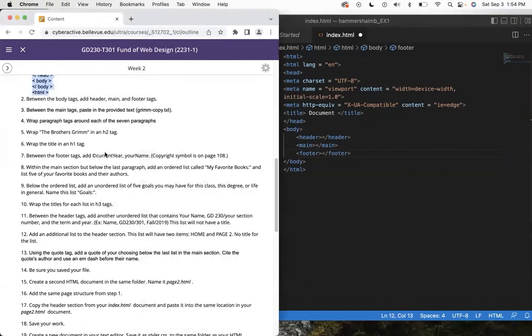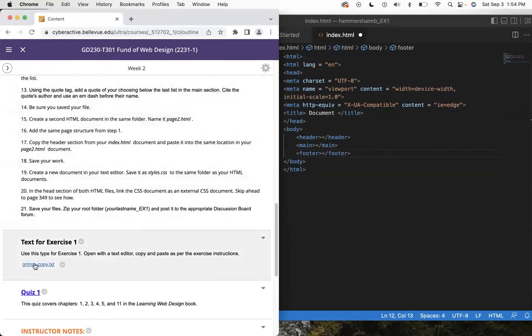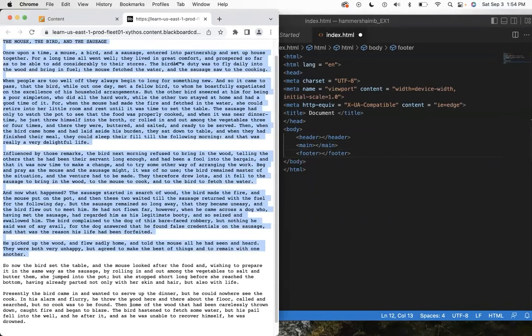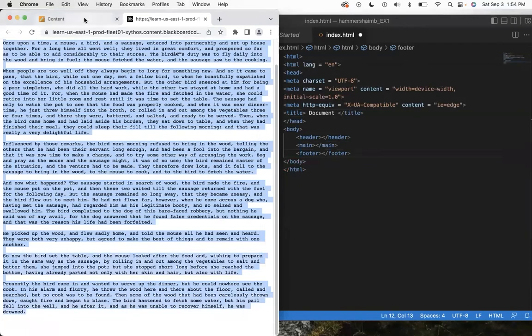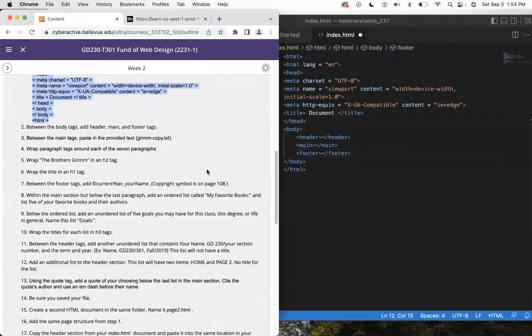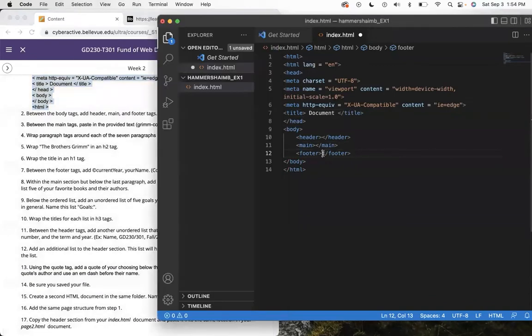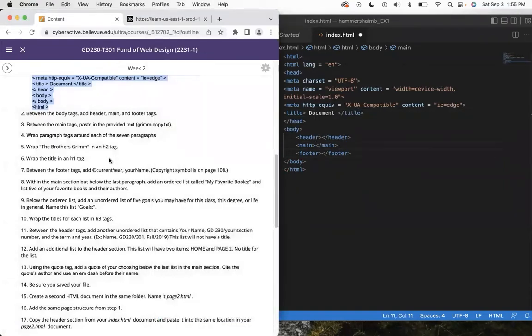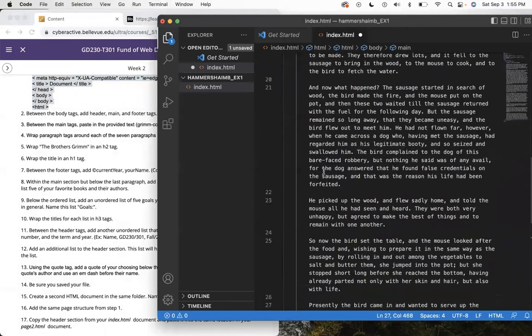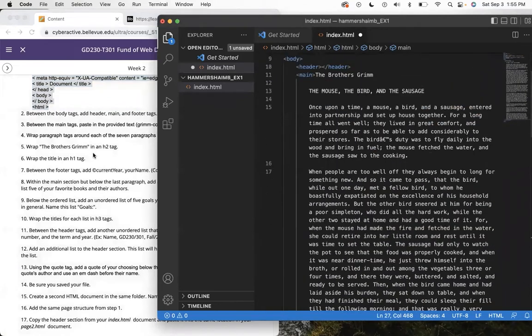All right, then between the main tags, paste in the provided text, and it's down here. And let me just tell you that this is, no pun intended, very grim. It's a very grim story. When I teach this course, I always think, why can we not have a happy story? But for whatever reason, this is what we have. So anyway, maybe don't read it, just paste it in. All right, so between the main tags, paste in the provided text. So find your main, paste in your text. It will look like that, lots of text.